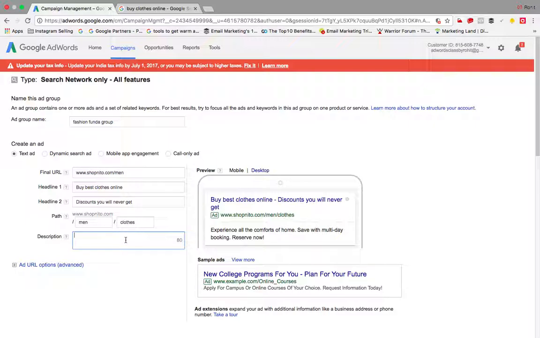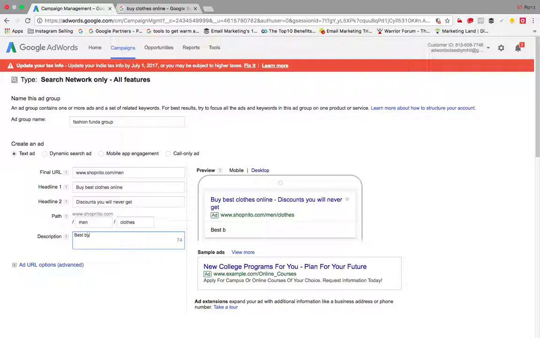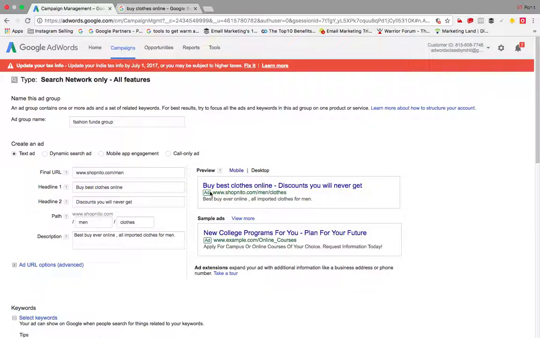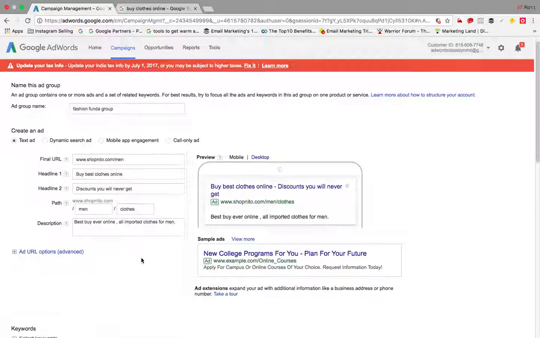And now you can choose your description. So I've given some description. Once I'm doing this, you can find changes over here. This is a mobile version, and this is how my ad will look on desktop.